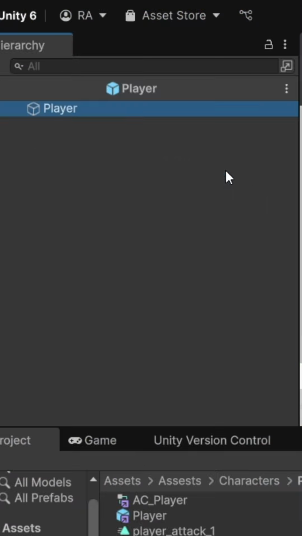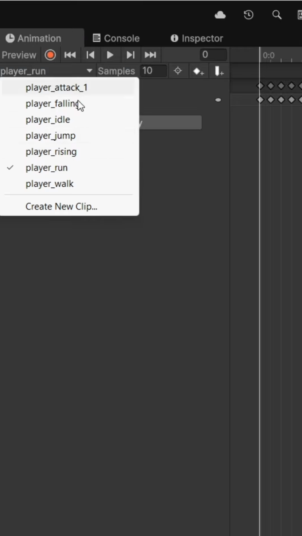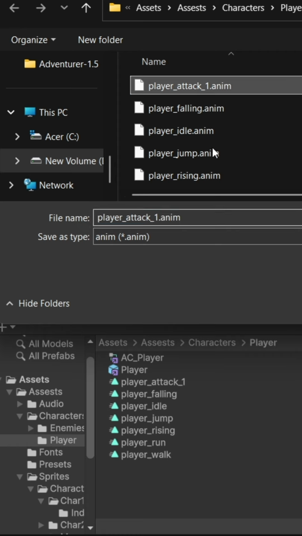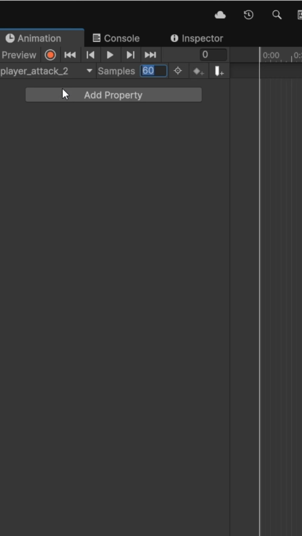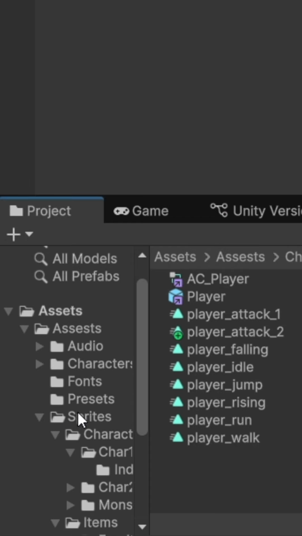I'm going to click the player, and in the animation panel here there are all of my animations, and I'm going to create a new clip which I'm going to call attack 2 because this is a different kind of attack, and I'm going to set the sample size to only 10 because that's all I need. And let's go back to the folders. Now there's my sprite folder.